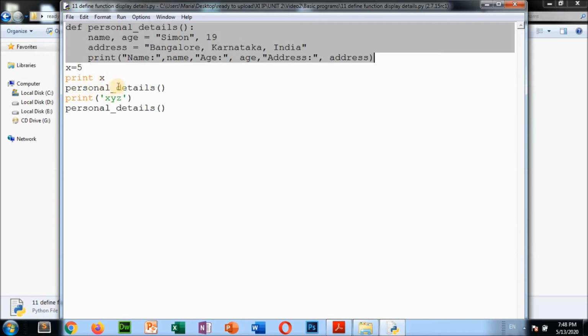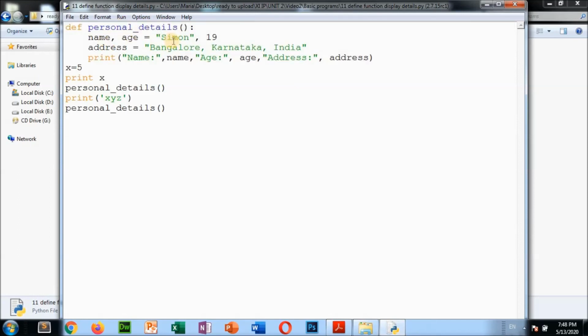Then personal details is a function name, and you are calling the function from here. When you are calling this function, then the program will redirect to this part, personal details, similar to xc. Define personal details. Inside this personal details, whatever is there, name, age equal to Simon, 19. The value of name is Simon, the age is 19 here. Okay. Address is this. Print name is this, age is this, address is this. So this will display when you call this function. Again print xyz will come. Then personal details again you are calling. So again this is coming.